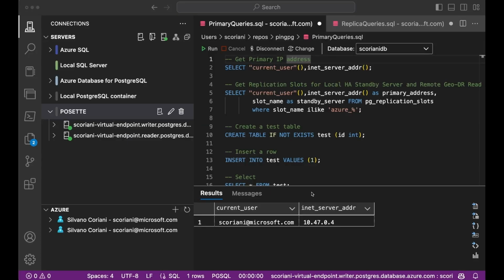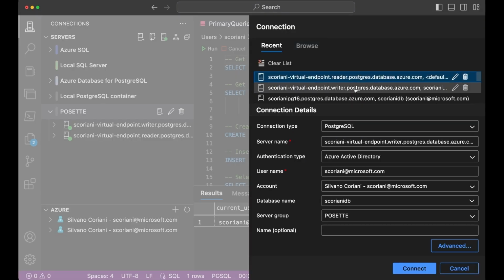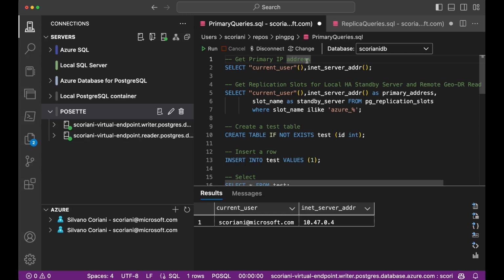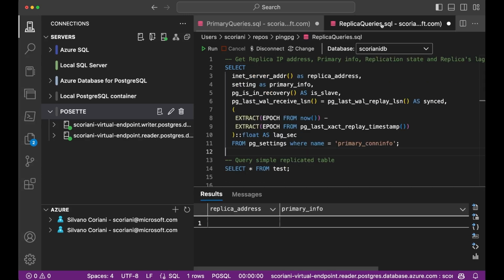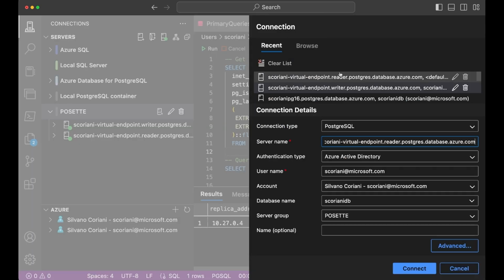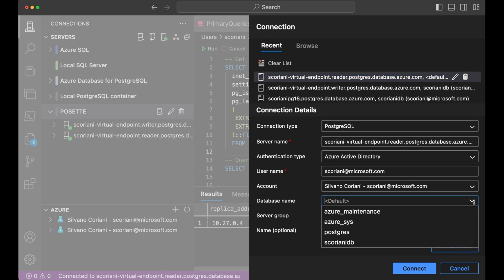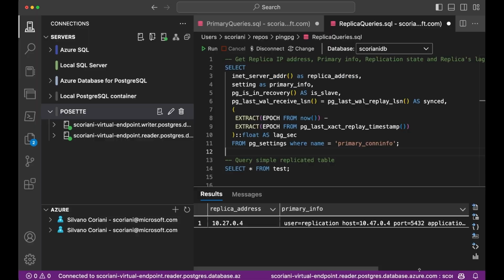Okay, let's take a look at our demo environment here, using Azure Data Studio to connect to both our primary, which is our writer version of the virtual endpoint, and to our replica, using our reader version of the endpoint. Let's make sure that we are actually connected with the right endpoint. So I'm connecting to the writer with this one, and I have a second window here where I want to make sure I'm connected to my reader and to the same test database that I'm using.